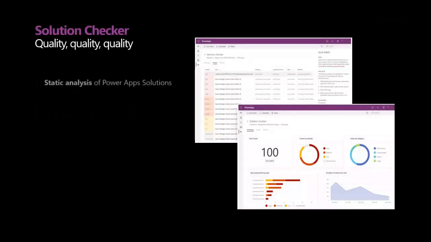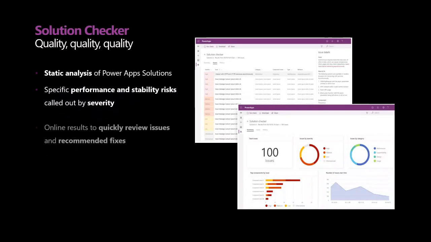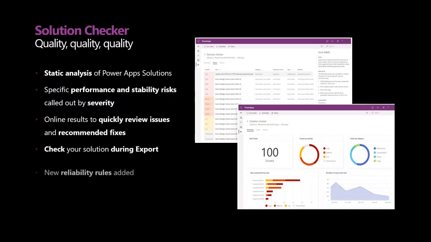I do want to call out the solution checker. As you're building your application, you always want to be cognitive of your quality. So we do have a built-in app checker, which allows you to check the quality of your application over time. You can just go ahead and run it directly in Power Apps, and it will tell you different items such as your performance risks, your stability. It has a whole dashboard of what's the severity of this.